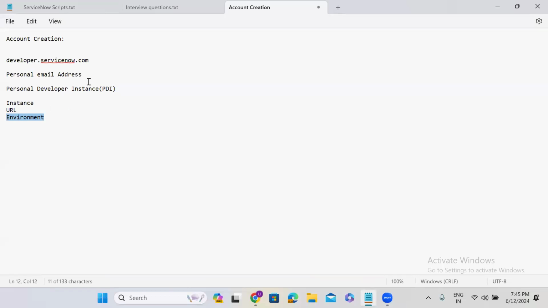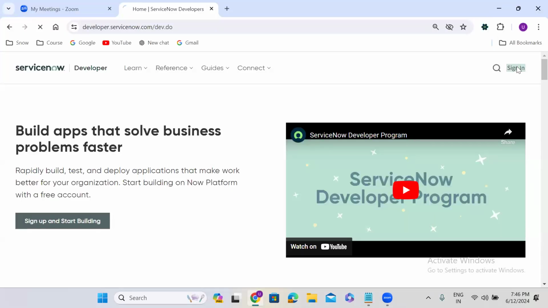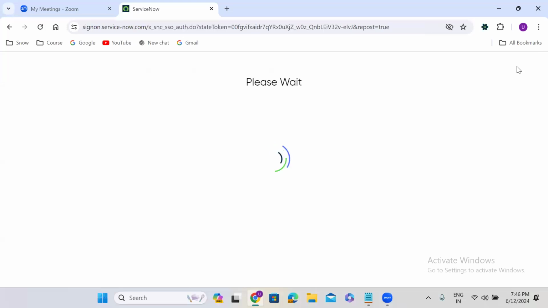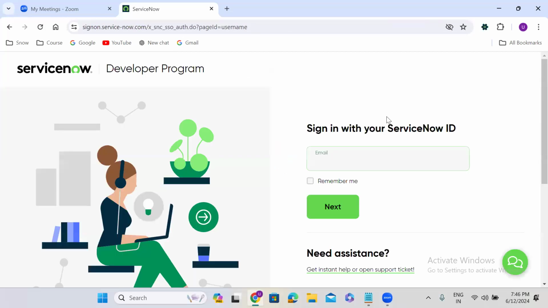So how to get this particular personal developer instance? To get a personal developer instance, a ServiceNow account is a must. From the ServiceNow account only, we will request the personal developer instance. Suppose Sai Kiran wants a personal developer instance. Then he has to log into his ServiceNow account.